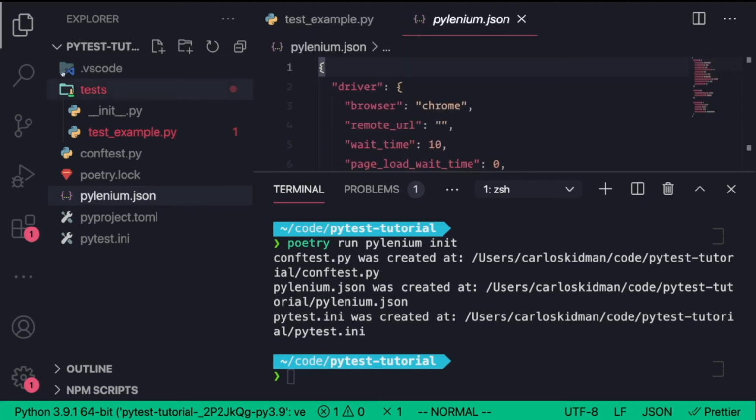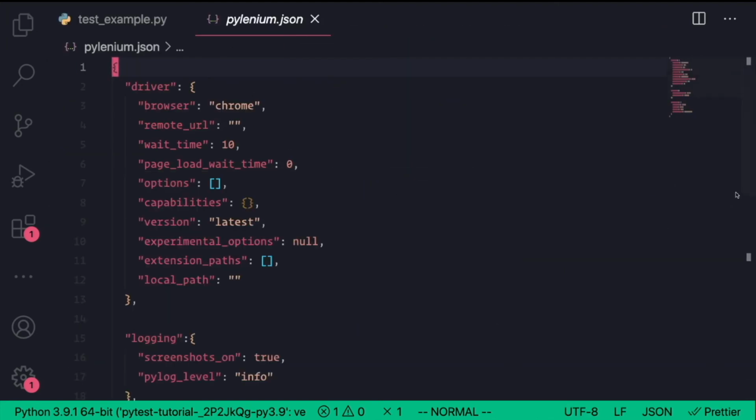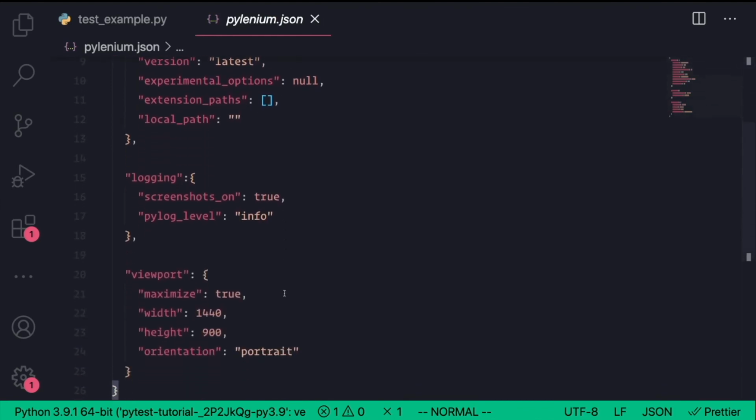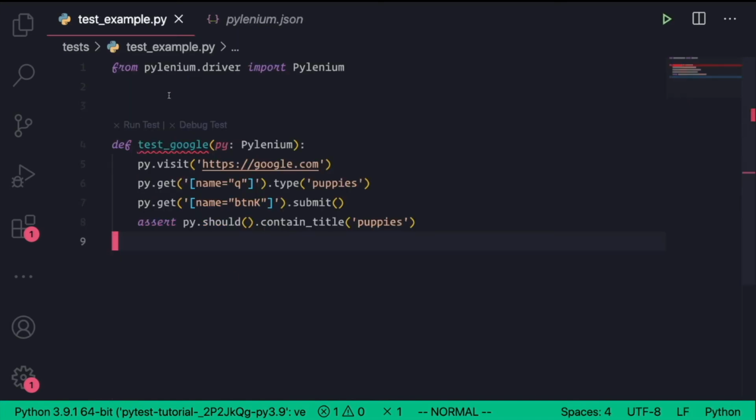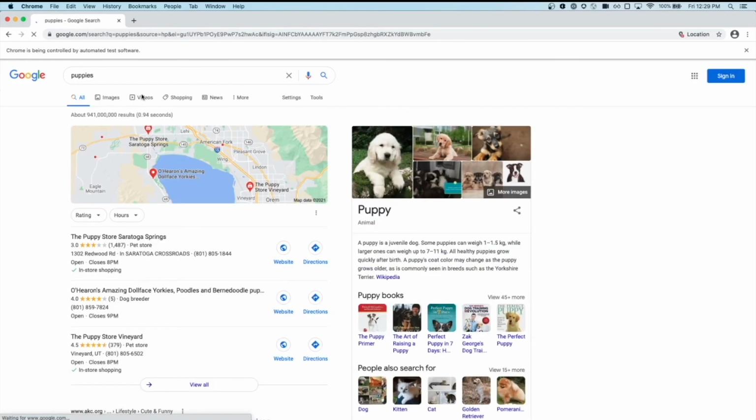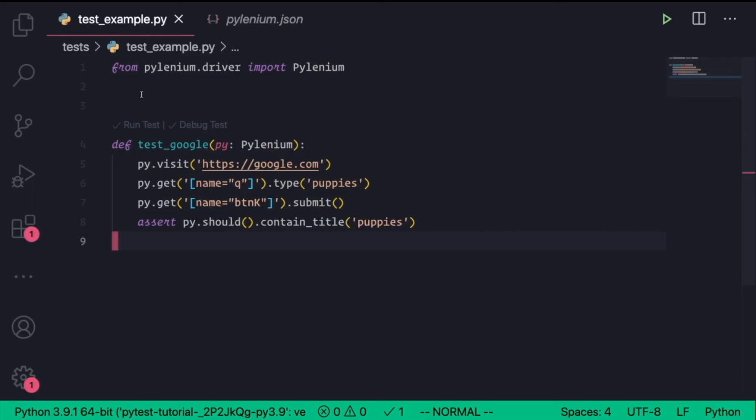If we open up this pylenium.json, we'll actually see some of the stuff that is being used. So for example, here's the default configuration that's running Pylenium. So we'll have our browser of Chrome by default, but you can change this to be other things like Firefox or whatnot, but we won't do that for now. But now that it's all set up and initialized, let's go back to test example and run the test again. And there you go. This time it passed.